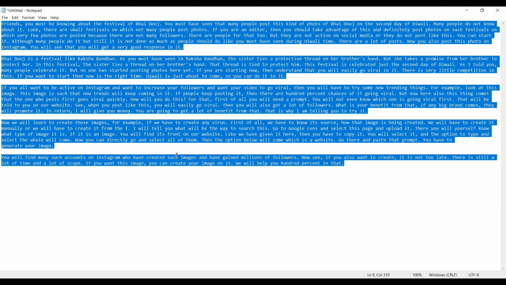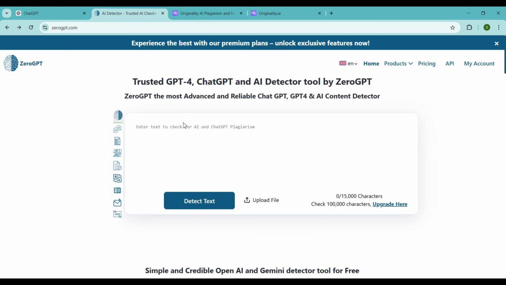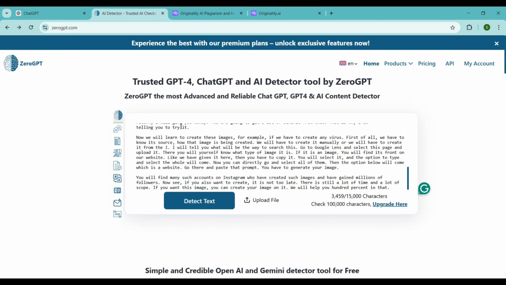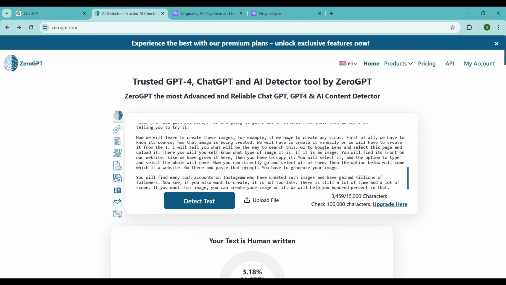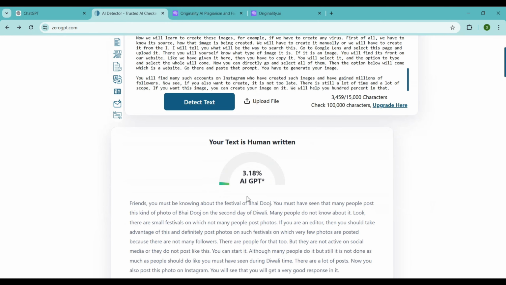So first of all, we will come back to ZeroGPT and paste the content that we just copied here, and after that we will click on detect. And then we will check here. Here you will see that our human article is showing 3% AI, which is average and cannot be called correct because we prepared this entire content ourselves.